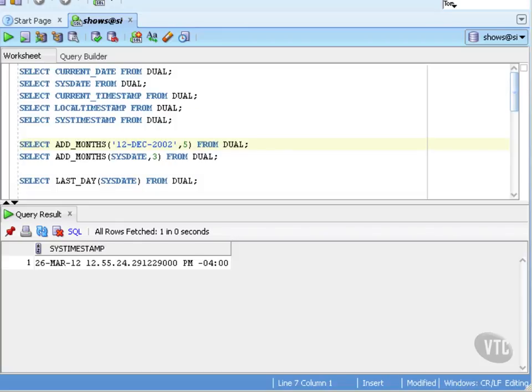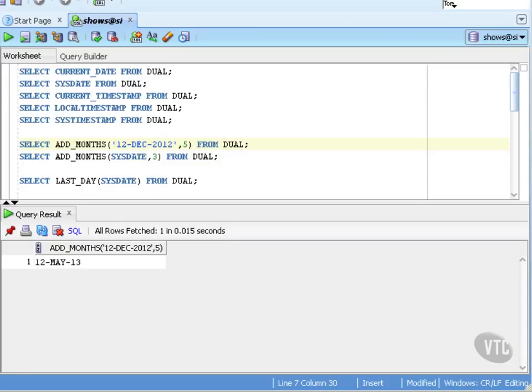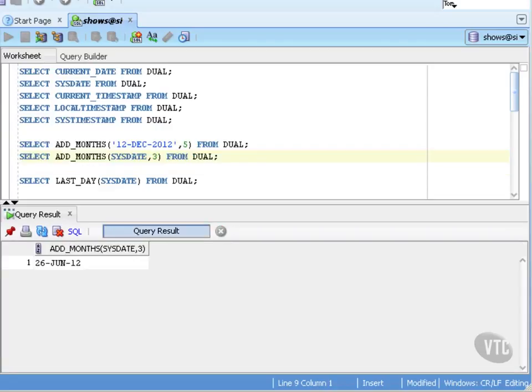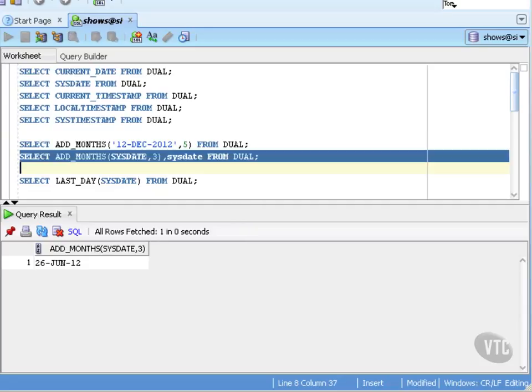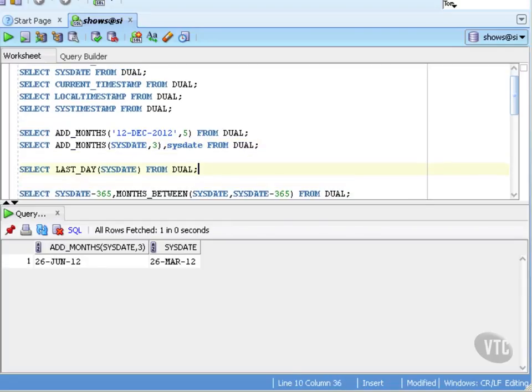So I'm going to add 5 months to the 12th of December 2012, which should give me the 12th of the 5th month, May 2013. Add months to the sysdate. I could actually go and put the sysdate in there to show you the difference. We got June and March. It's the 26th of March today.